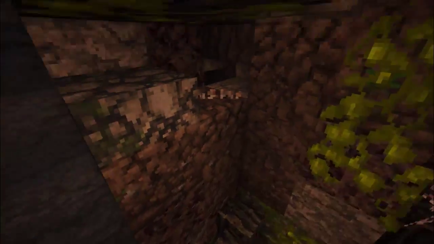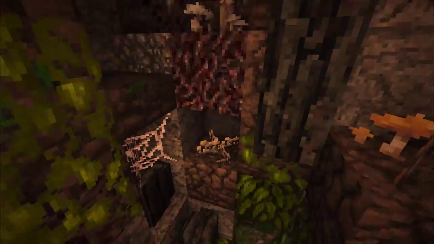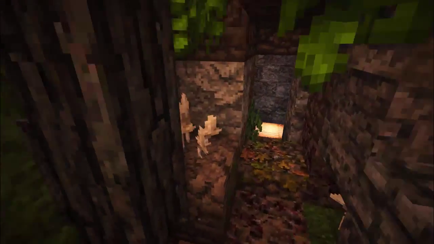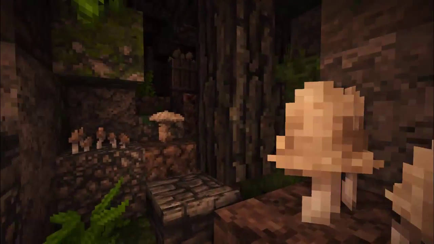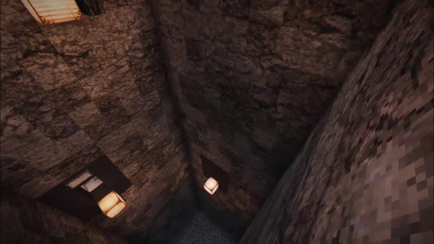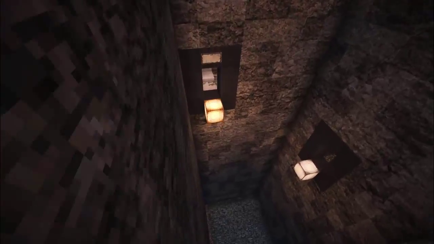This can work well, depending on the theme of whatever you're building. You could do something like this, but you could definitely do a cave like this part here. This works really well, and lots of mushrooms. So yeah, but anyway, that's number 8.